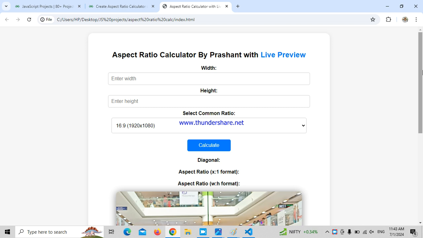I'm Prashant and today I have made a project which is an aspect ratio calculator using HTML, CSS and JavaScript. So basically, whenever we enter the width and the height of whatever we want, it will give you the ratio of that particular width and height, and it will change according to the input of width and height.